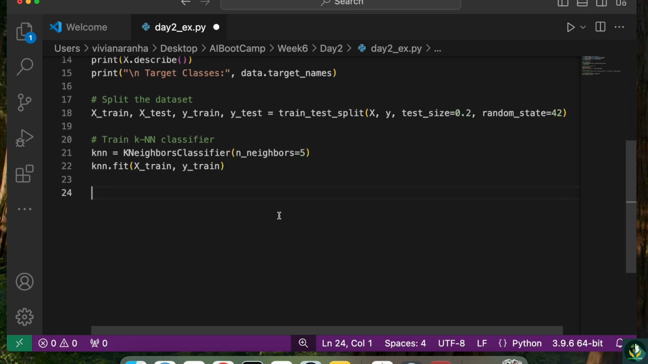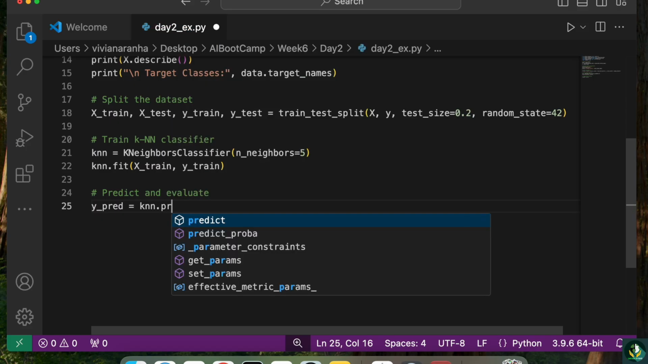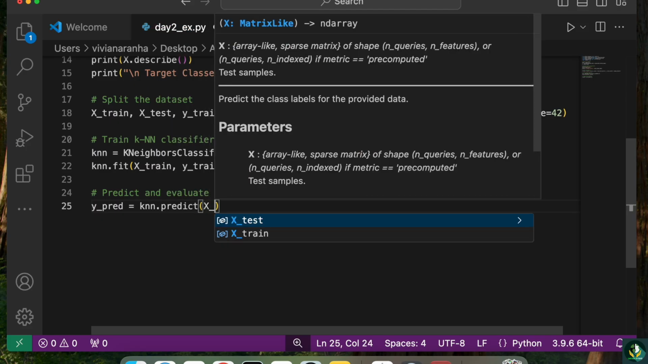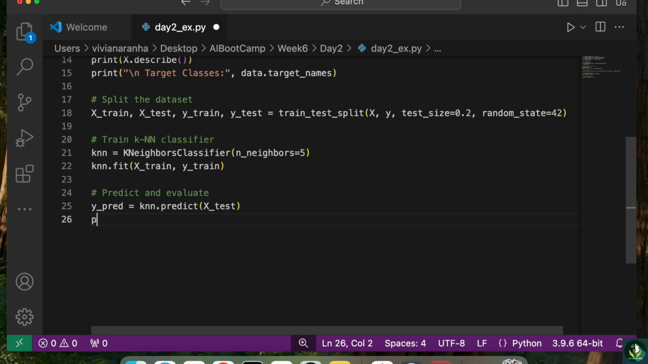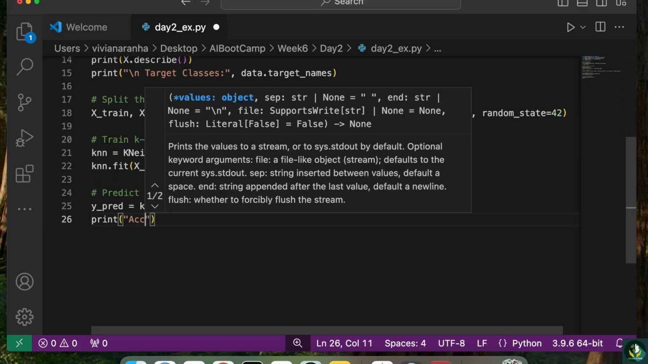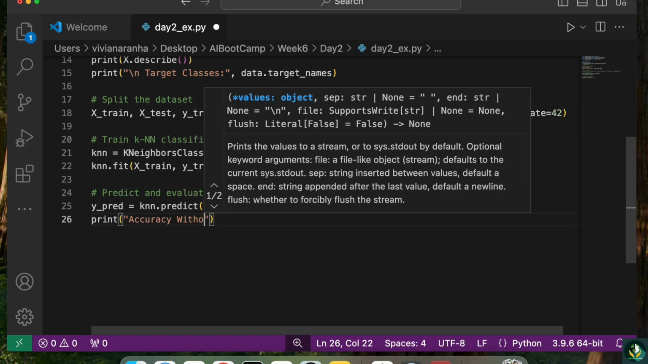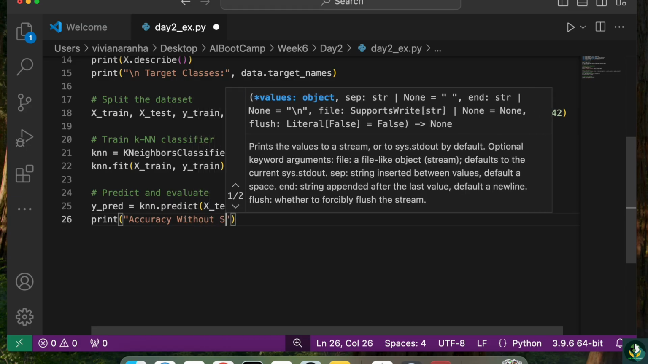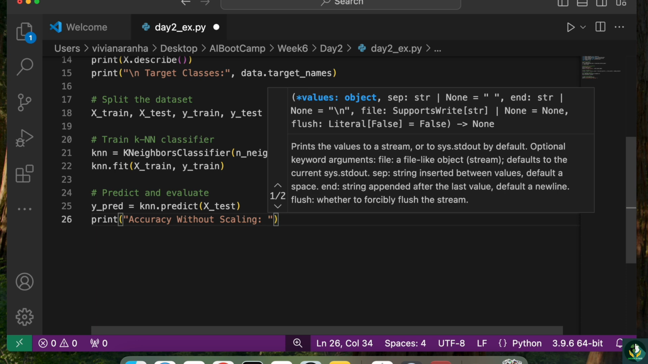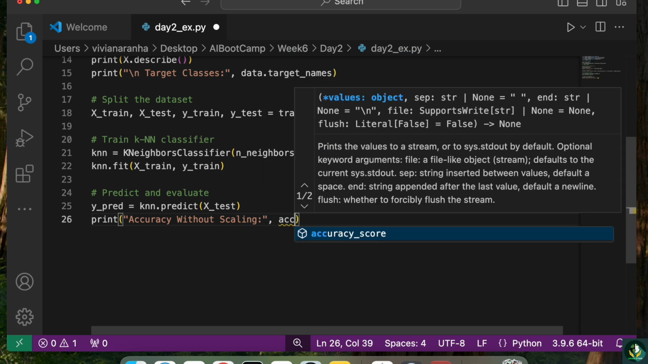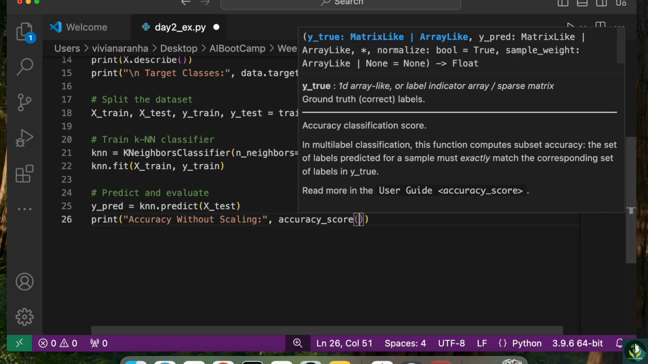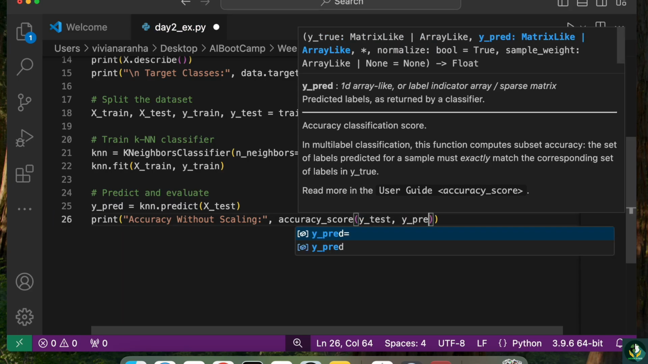Next, let's go ahead and predict and evaluate. So to predict, I'm going to say y_pred equal to knn.predict and pass it X_test. And for evaluating, I'm going to say print accuracy without scaling. It should be good because we are using the actual dataset provided by sklearn. Accuracy_score of y_test, y_pred.